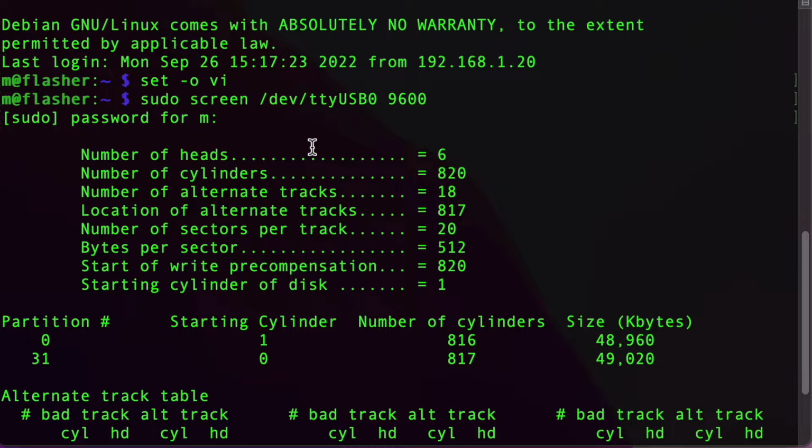Let's look at the partition table of this disk. It's got 6 heads. It's got 820 cylinders. It's got 18 alternate tracks. So in the Karenko style of things, as with disks of this generation, you have to make your own defect map. So what we're going to do today is we're going to reinitialize the whole disk.